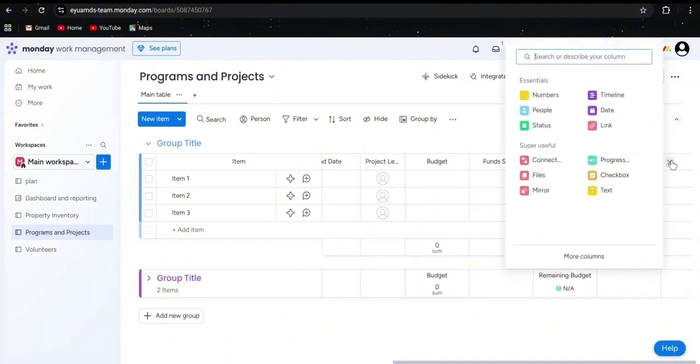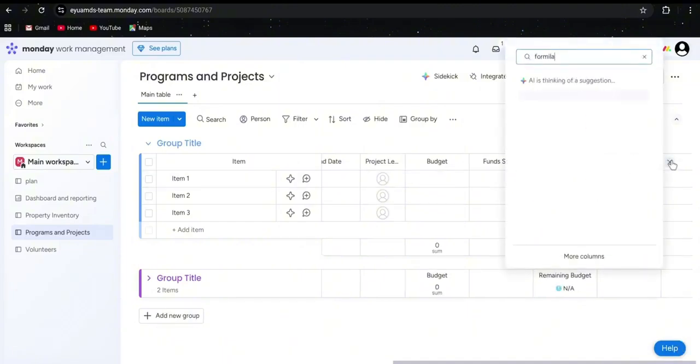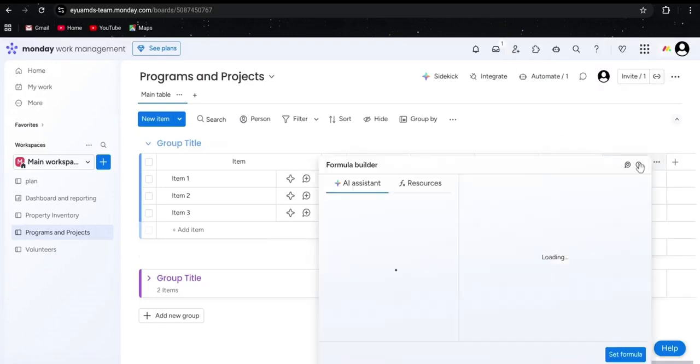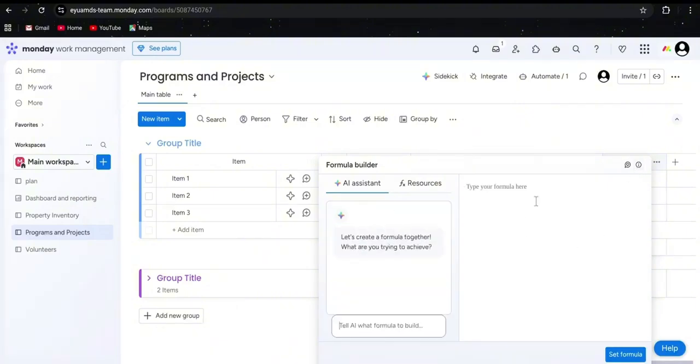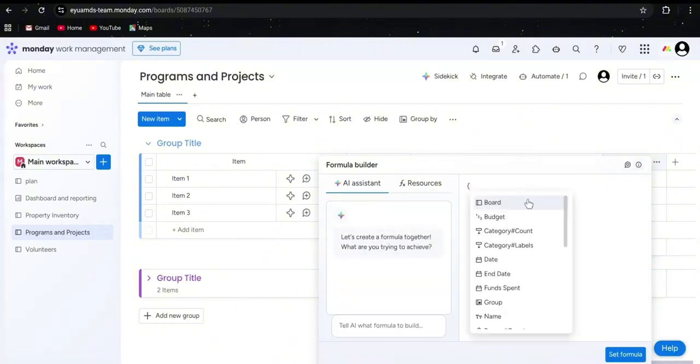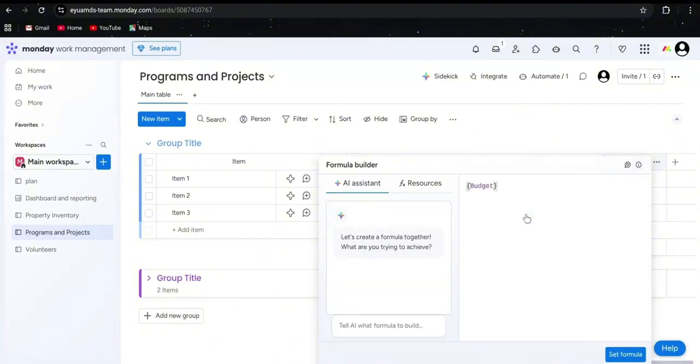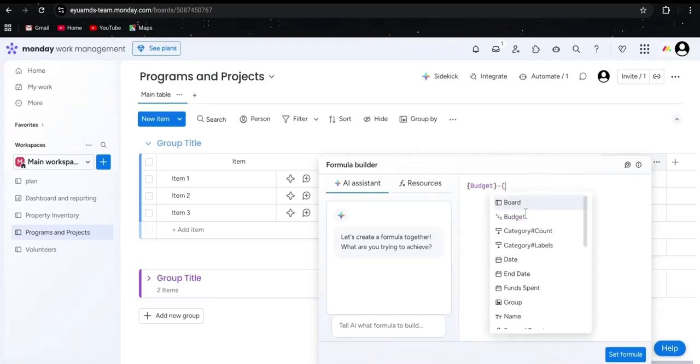Then here you're going to search for a formula. Then click on it. So once you add the column, when you click on it, it's going to allow you to write a formula here. You guys could either use an AI assistant or use from the formula resources.